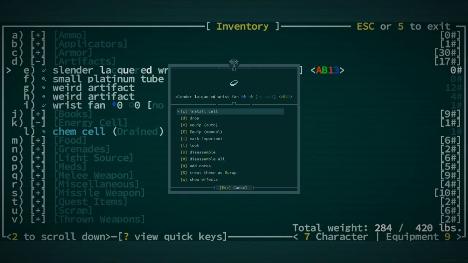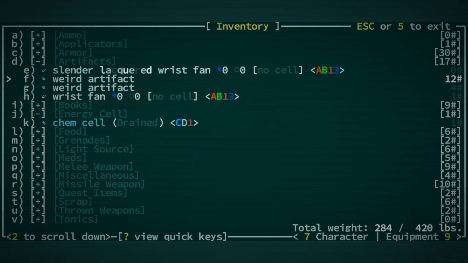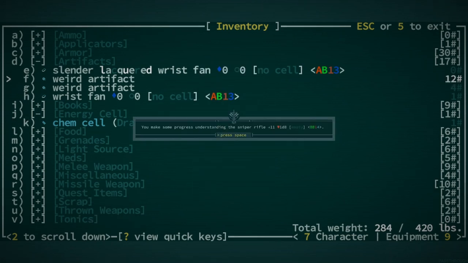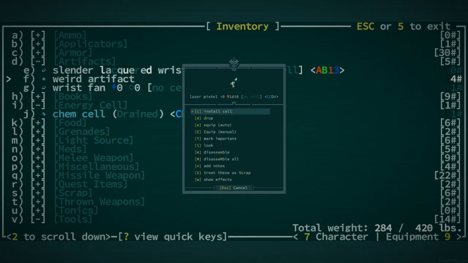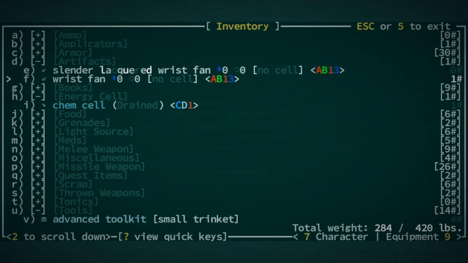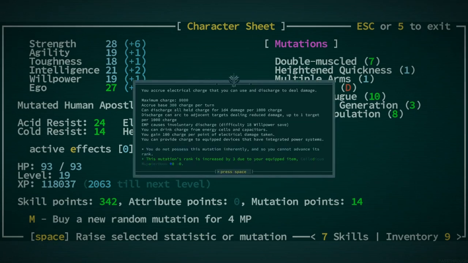Let's go ahead and check out, first of all, what this is. Shade injector. That's fine. Oh, a rifle. We will be selling that. Laser pistol. Hey, not bad at all. Now, I know there's a way to charge our goods with our electrical generation, but I'm not sure how it works. You can provide charge to equipped devices that have integrated power systems. Right.